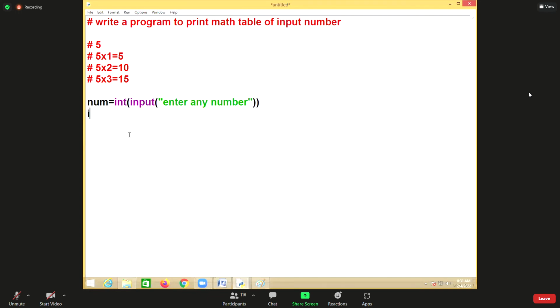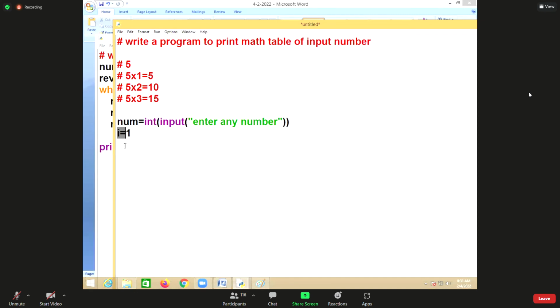So, a multiplier. Assume that I is the multiplier here. While, what is my condition? While I is less than or equal to 10, because you have to multiply this 5 10 times. So the value of I starts from 1. I is the multiplier. I is 1. 1 is less than or equal to 10? Yes. Multiply it: number into I.